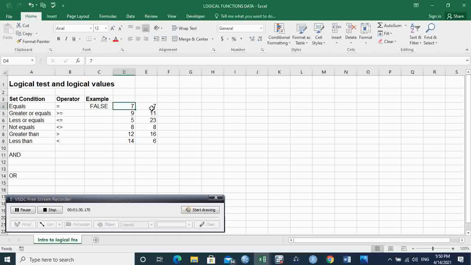7 is equal to 7. How comes this is false? Again, what I want to show you from these logical values is that it is aligned to the center. You see the numbers are aligned to the right, text values are aligned to the left, and logical values are aligned to the center. So why is this 7 equals to 7 is false?